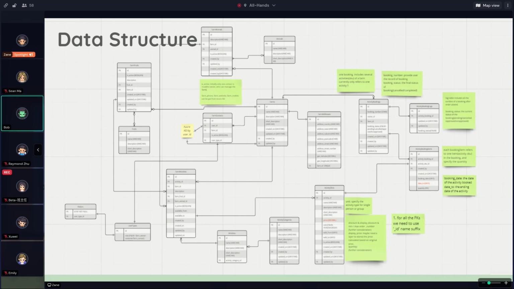And finally is the image storage. We use Azure Blob Storage to store images, including user avatars and the images related to the farms or activities. This makes file management and scaling efficient and convenient. Next.